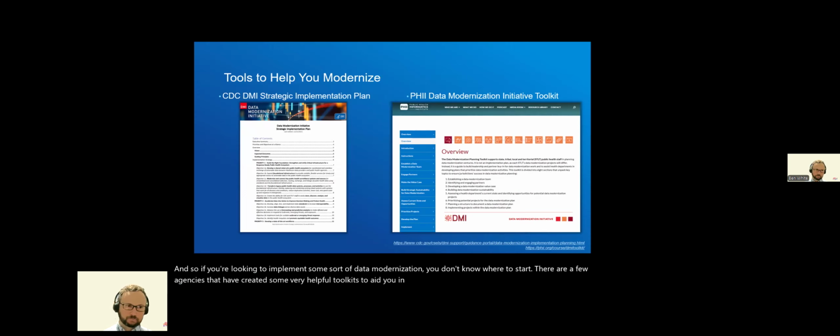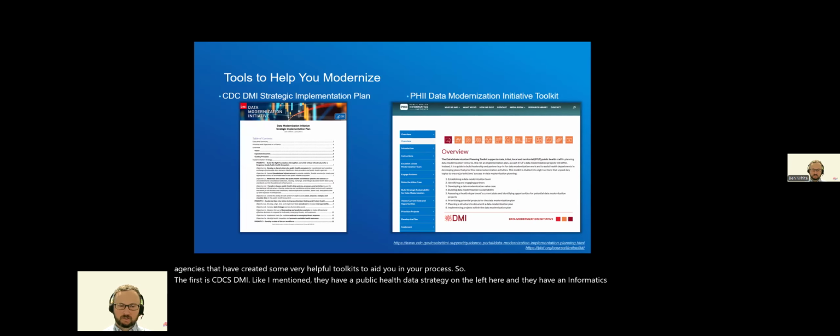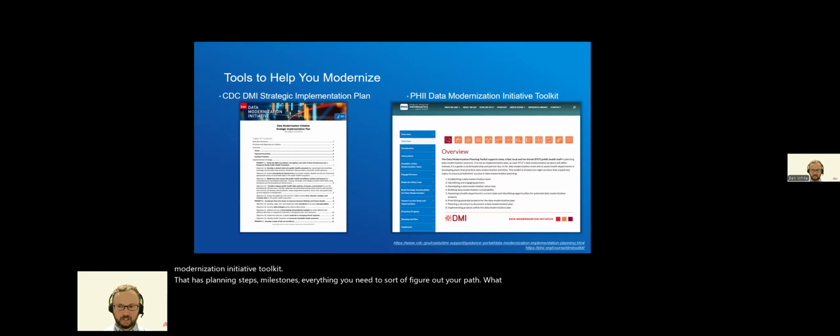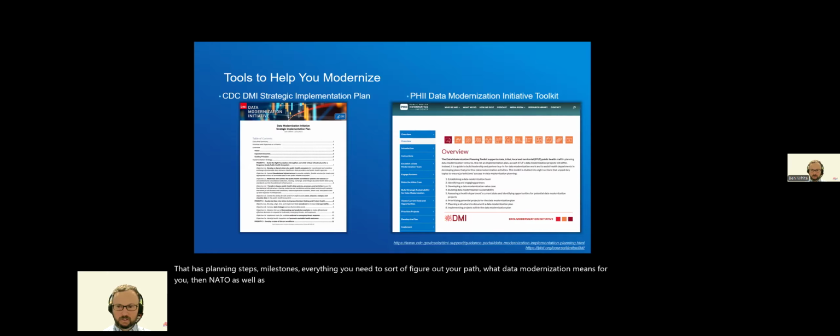So the first is CDC's DMI, like I mentioned. They have a public health data strategy on the left here, and they have an Informatics 101 series, which can help you sort of plan your approach. The Public Health Informatics Institute has developed a data modernization initiative toolkit that has planning steps, milestones, everything you need to sort of figure out your path, what data modernization means for you. And then NACCHO as well has a toolkit and other helpful resources. If you are a member, you just go to their resources hub, search for data modernization or public health informatics, and you will find the resources that can help you.